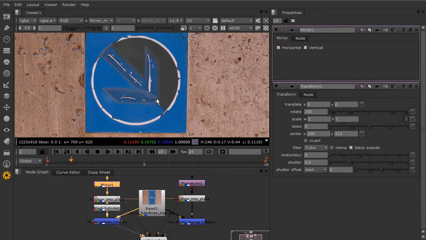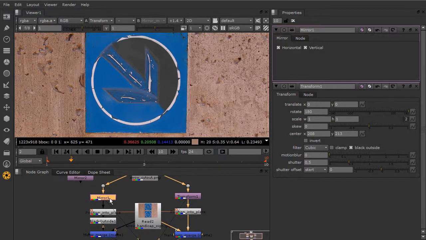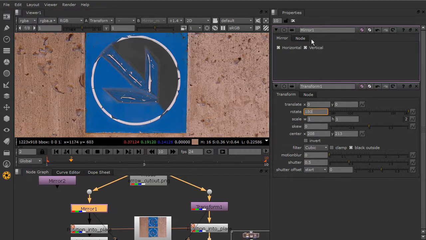Now, of course, you can type these into the transform and they'll work just fine. However, if you know you just need a very quick mirror, I would use the mirror node to do that because it requires very little processing power to do these kinds of operations. And so therefore, it's very fast. Now, of course, on a smaller image, the difference between a transform node and the mirror node is going to be very small or almost imperceivable.